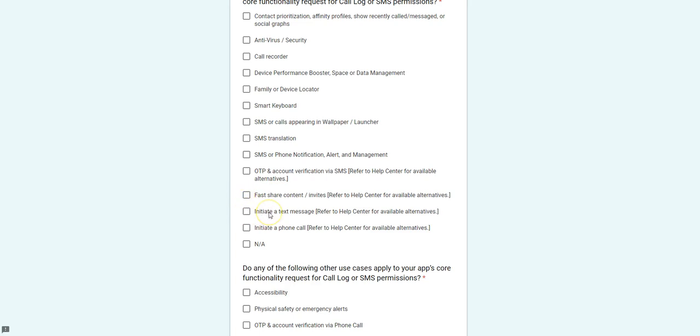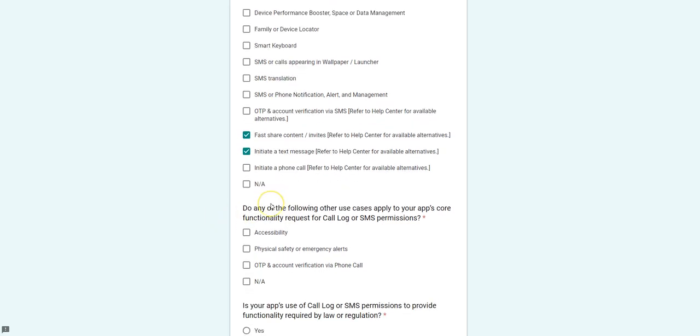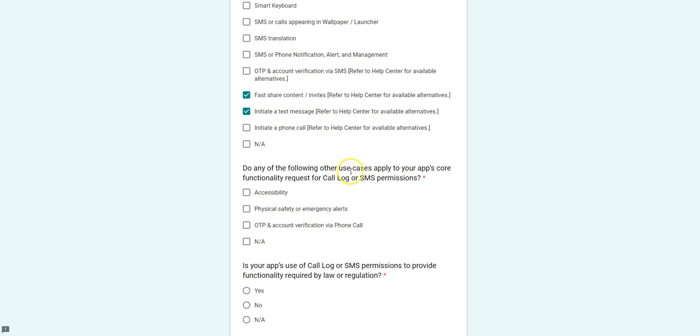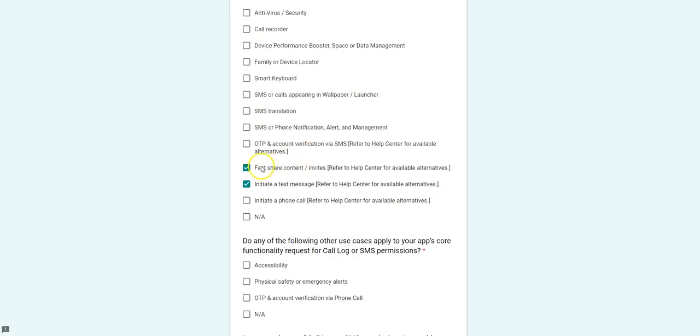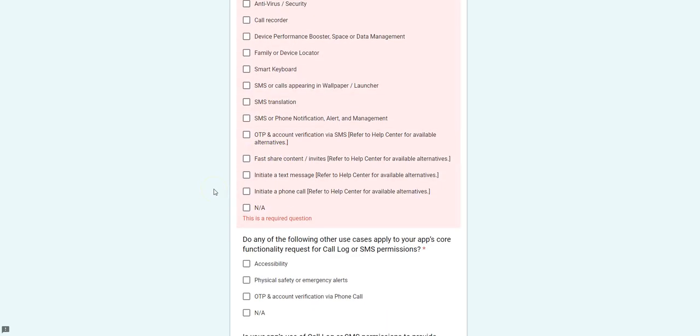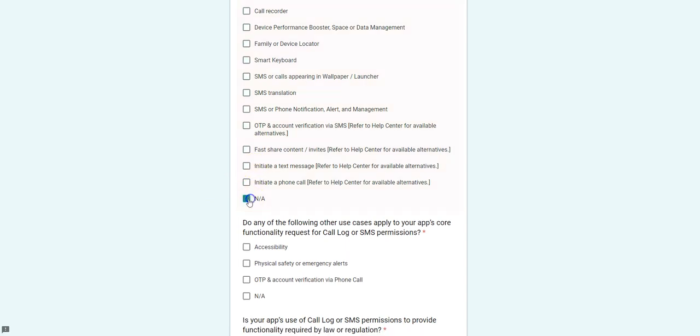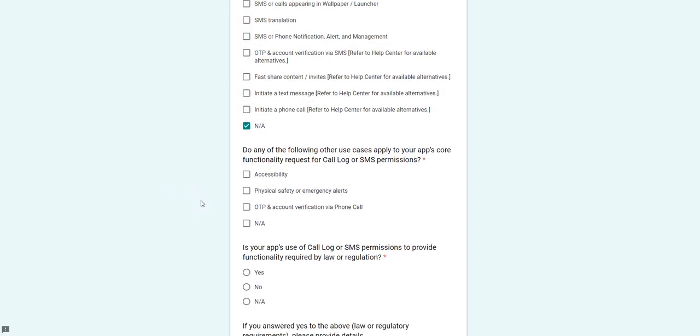Initiate a text message. Again, we are initiating a text message. Maybe I'll check these two. Do any of the following other use cases apply to your app's core functionality? So this would be no. This is not core functionality. This question is wrong, so I'll put N/A because it's not core functionality that we're using this for. It's just a feature inside of the apps to share the apps with anyone on our contact list.